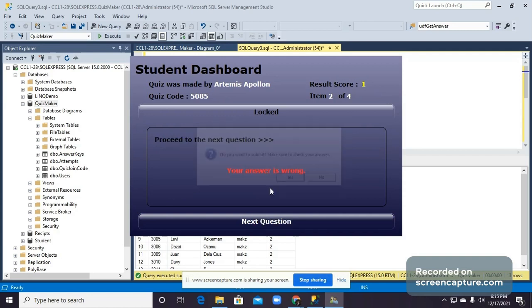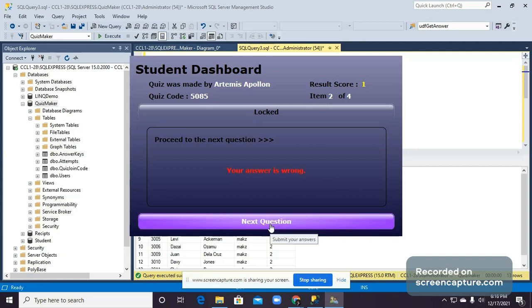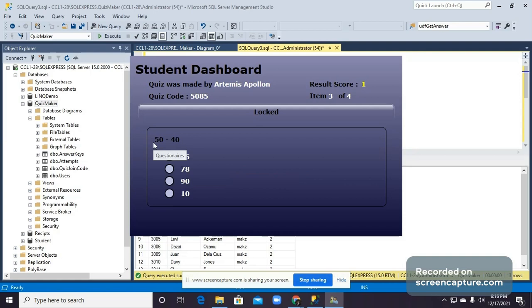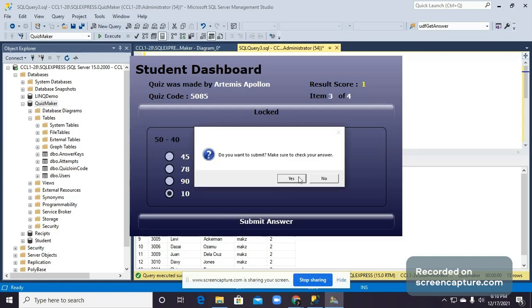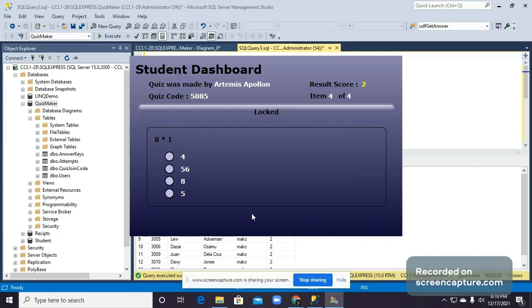Yes. It will prompt you that your answer is wrong, and then of course your score will not be incremented, will not be added because you answered this incorrectly. Item 2 of 4. We have two remaining questions. Next, 50 minus 40, it's 10. Submit the answer. Yes. Next question.